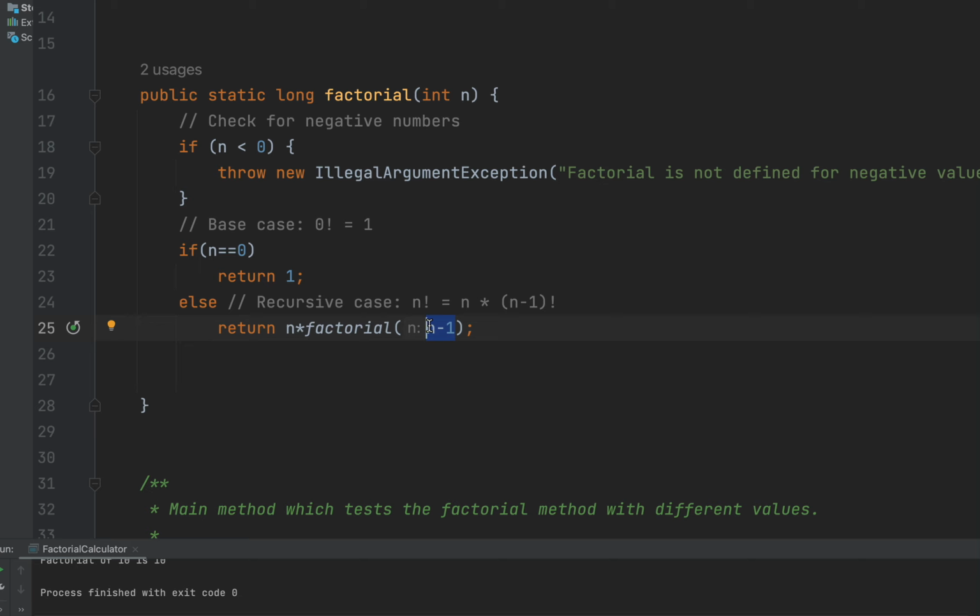Because again, you don't want infinite amounts of recursive calls because you'll get that Stack Overflow error. So what's interesting is this is really all you need. This is your first recursive method. Now it's recursive because it's calling itself within the method body. So that's what's interesting about it.